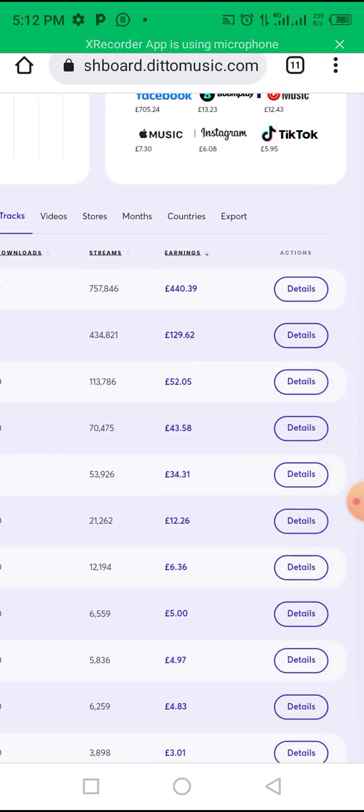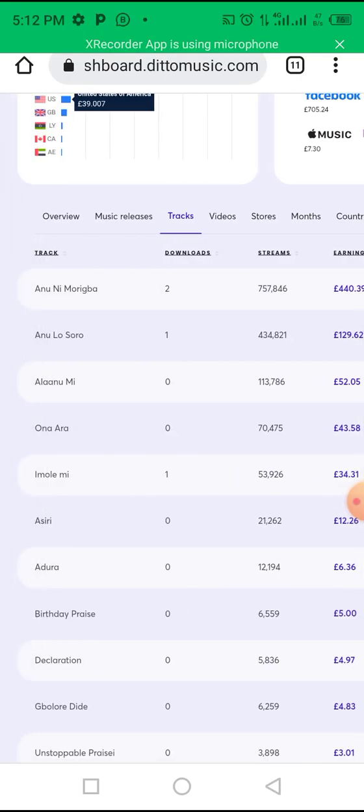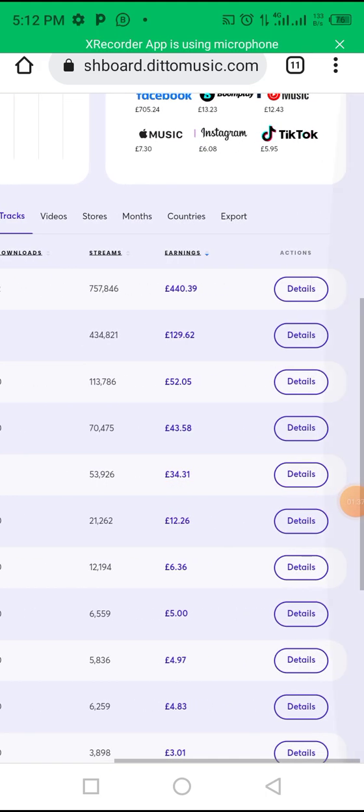That is how you'll be checking your analysis under track in detail. Then, listen attentively, we are still under track. We have not moved to anything else. Now let's work on Anumuriba. This is Anumuriba. Now let's switch to the right.